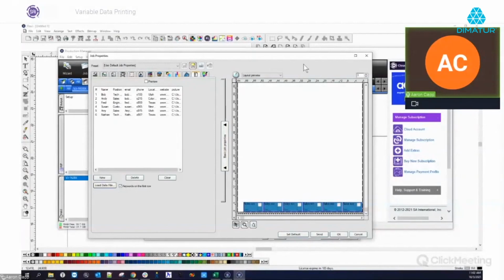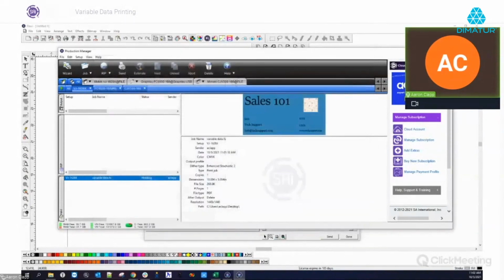So if you operate from Production Manager only and you use some other program to design, you can do your design work in the other program, pull it into Flexi, choose the data fields, work that out, and then that template is ready to go. And now you can just load it directly into Production Manager if you want to.